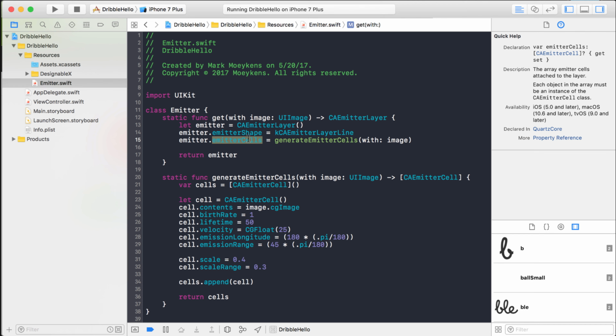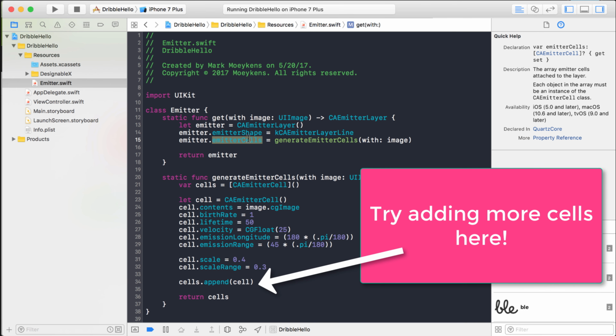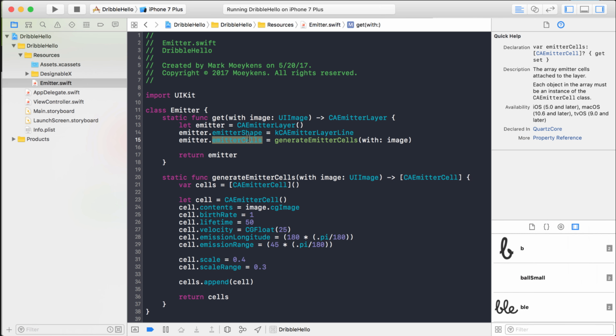Remember, this is emitter cells. And what we're doing is creating a cell with just one image, but you can pass in many cells with images. So that's something to keep in mind. If you want to have the little basketballs coming down and you want different color basketballs coming down, maybe you have 8 different color dribble basketballs coming down, you can do that. It's up to your own creativity and how you program that. So I just want to let you know the possibilities.